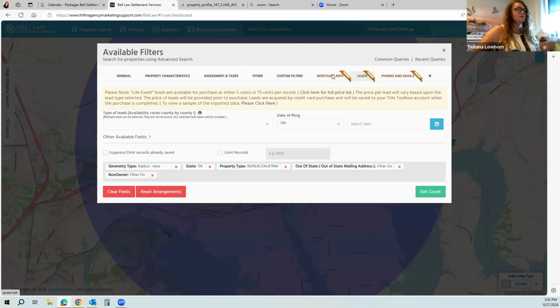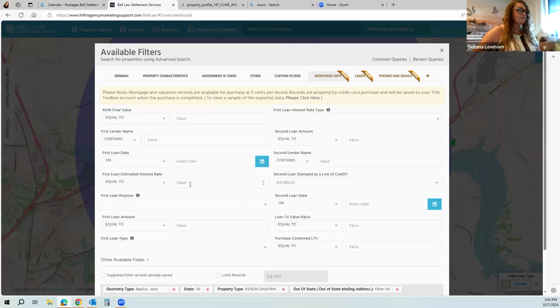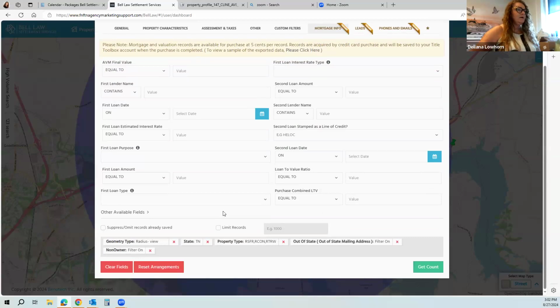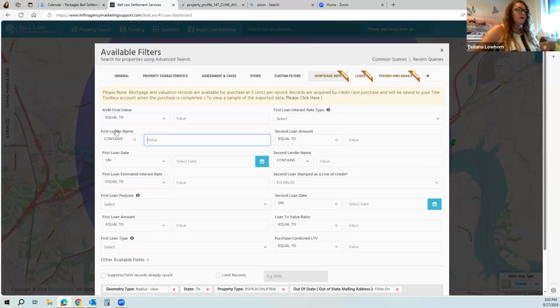Mortgage info. So for loan officers, if you wanted to put in that anybody that closed in year 2023, because you know what the rates were, you would be able to put all of that in. You can pick certain values, you can pick loan dates, you can pick lender names, and put in specifics to really drill down on the lead data that you're looking for. And notice it says it's 5 cents per record.